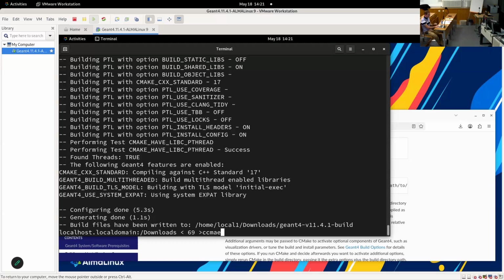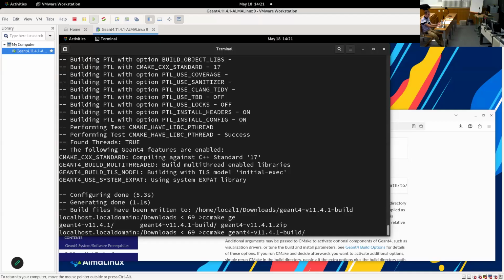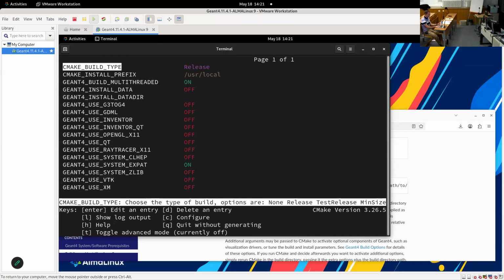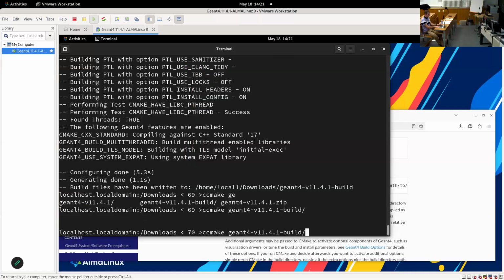We can review the configuration options of a Geant4 build, for example, using the tool ccmake and passing as argument the build directory. You can see here the options, the user options that you might have. If you prefer a graphical interface that also exists, but it is not installed here.